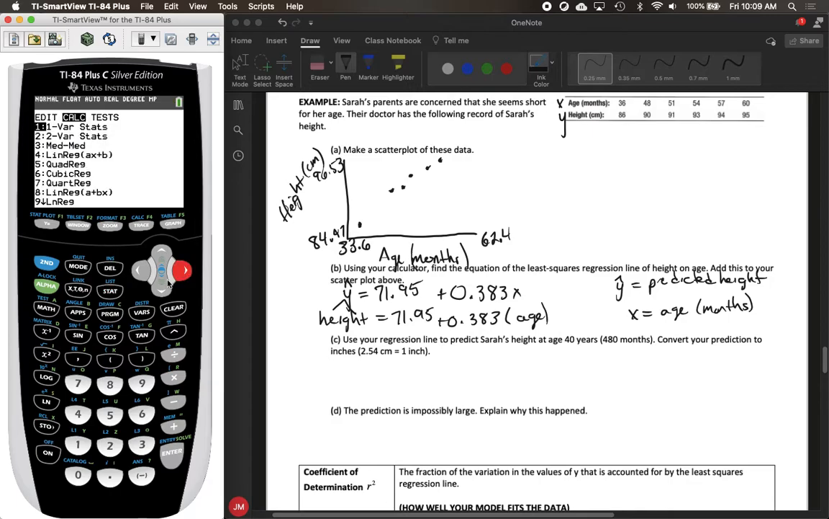So we're going to go back over to Calc. We're going to go back to option 8 for linear regression a plus bx. And in that menu, in addition to list 1 and list 2, we're going to store our regression equation. In order to store it, we're going to pick a variable to store it as. So we're going to go to Vars, and then move over to Y-Vars for y variables. The first option, Function, will let you choose Y1. We're going to select that. So now it's going to store that regression equation for us into Y1.